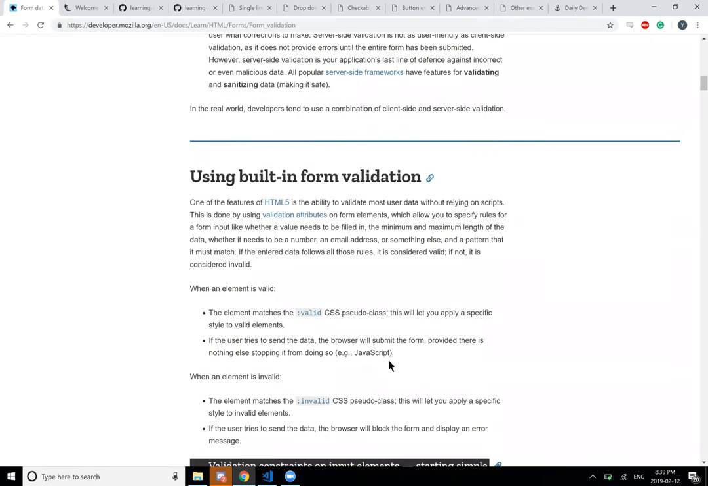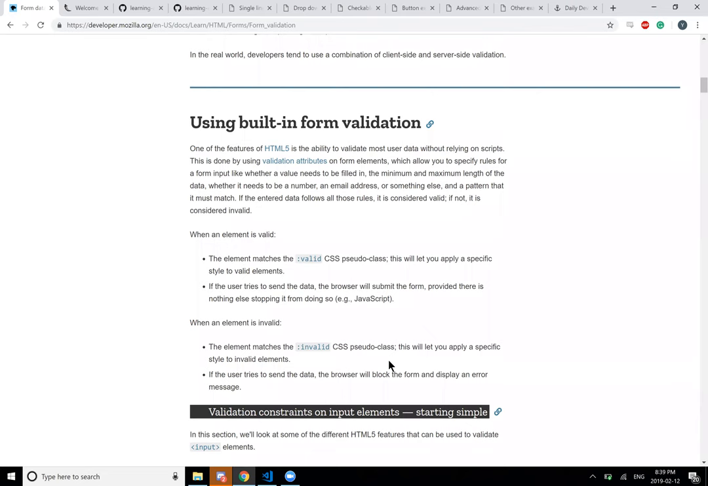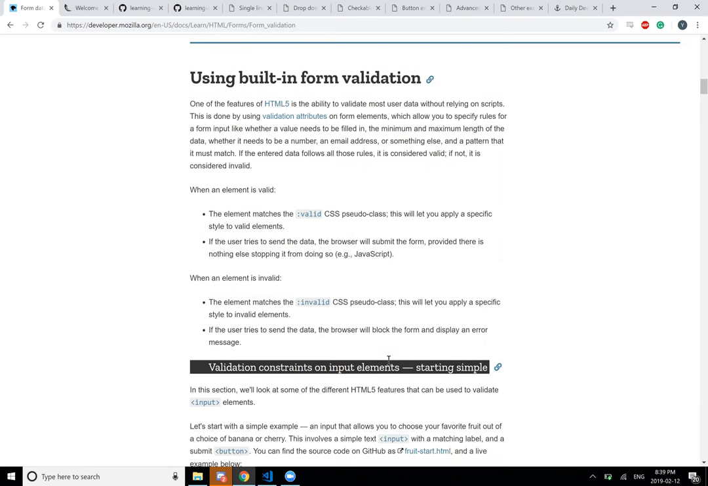When an element is valid, the element matches the valid CSS pseudo-class. This will let you apply a specific style to valid elements. If the user tries to send the data, the browser will submit the form provided there's nothing else stopping it from doing so, such as some JavaScript. When an element is invalid, the element matches the invalid CSS pseudo-class. This will allow you to apply a specific style to invalid elements. If the user tries to send the data, the browser will block the form and display an error message.